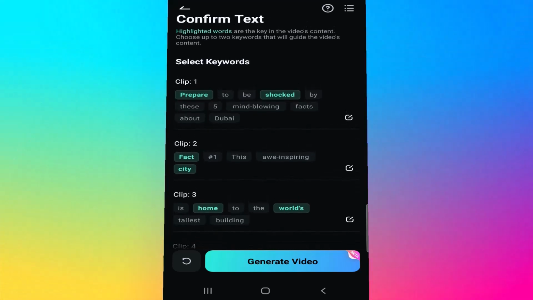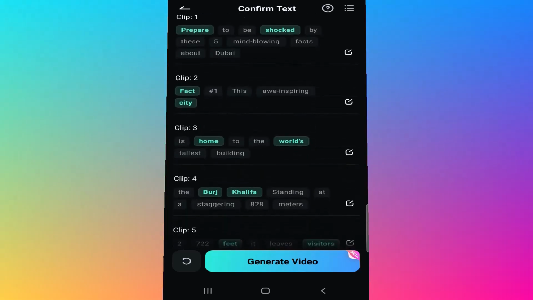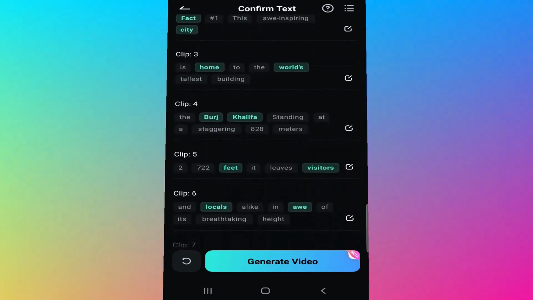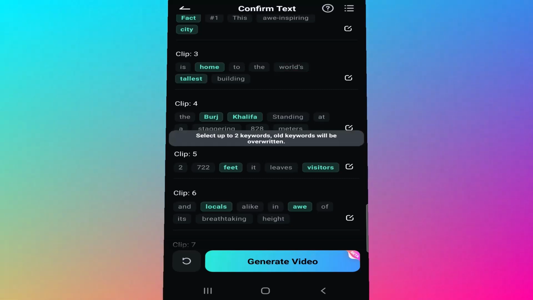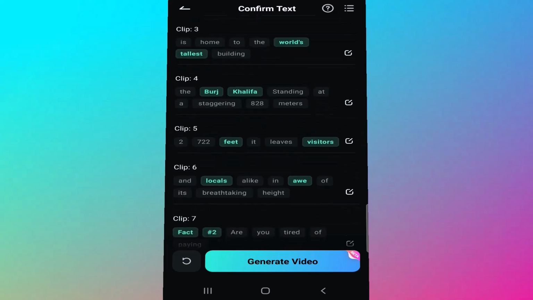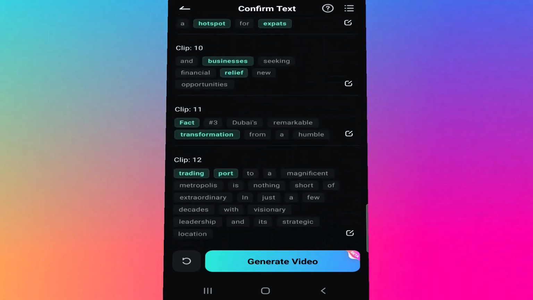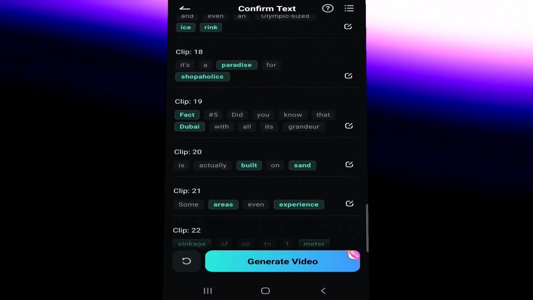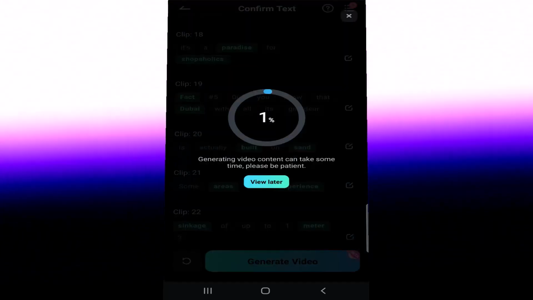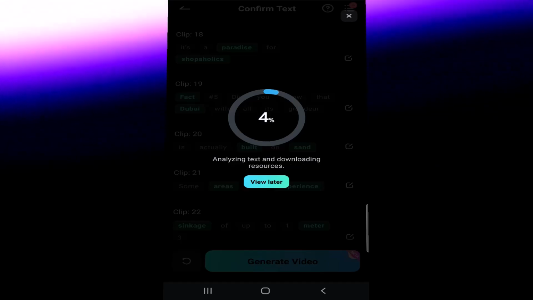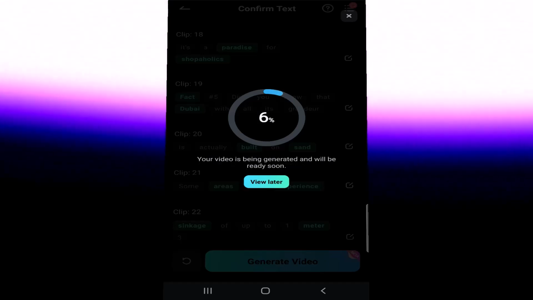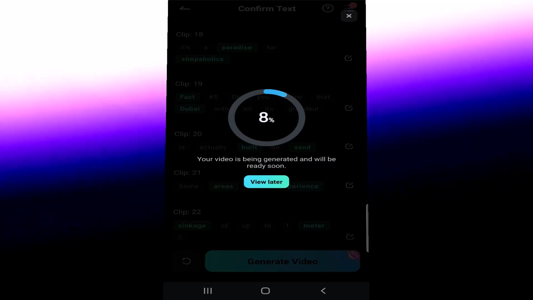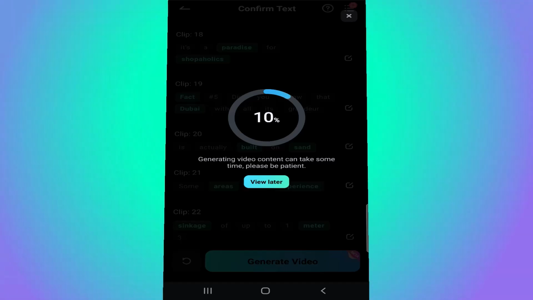Okay, so the first ones you see are prepared, shocked, and so on. So they are the important keywords that they will use. Okay, so you can add more or you can select more. Okay, you can select some stars. So after you have checked that everything is good, then you hit on generate video. So it will start processing your video, analyzing the text, and so on. So let's wait for our video to finish and let's see the outcome of this.